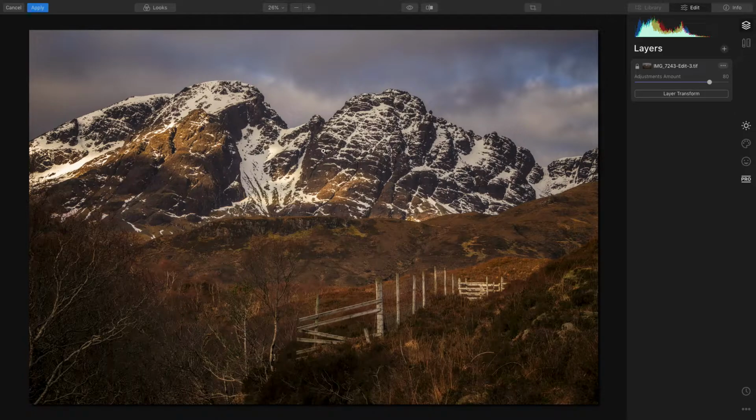So now I'm going to jump back into Lightroom, and then we're going to go into Photoshop, and I'll show you how I finish the photo for social media, for Facebook and things like that.